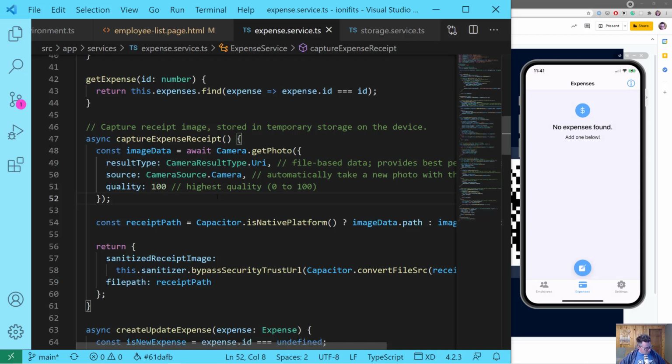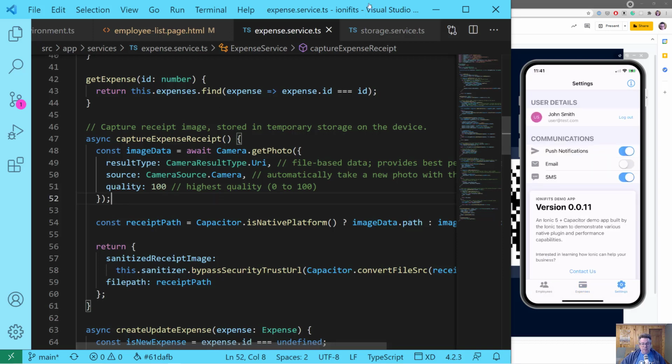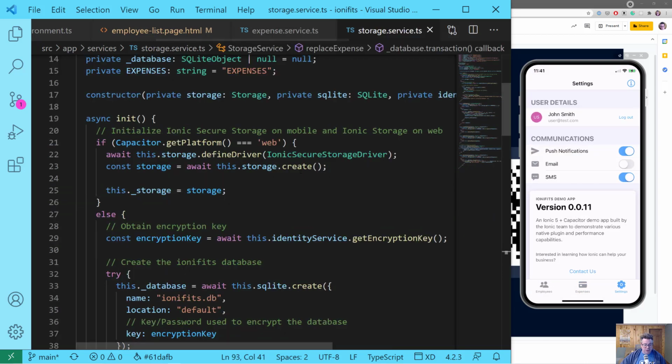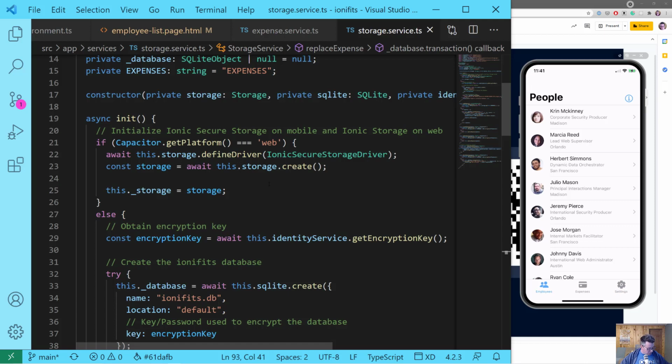Okay, so let's look at storage next. We have not only these expenses, but the employees, right? I want to be able to secure that on my device because this is an app that my employees are going to go out into the world and use. And again, what if their devices are lost or stolen? Any kind of situation could happen.